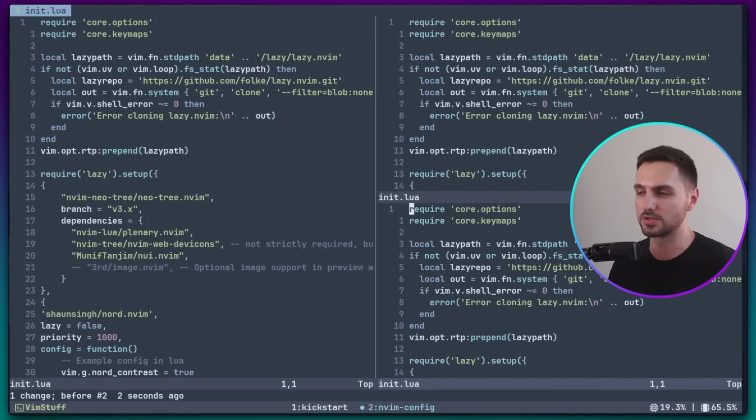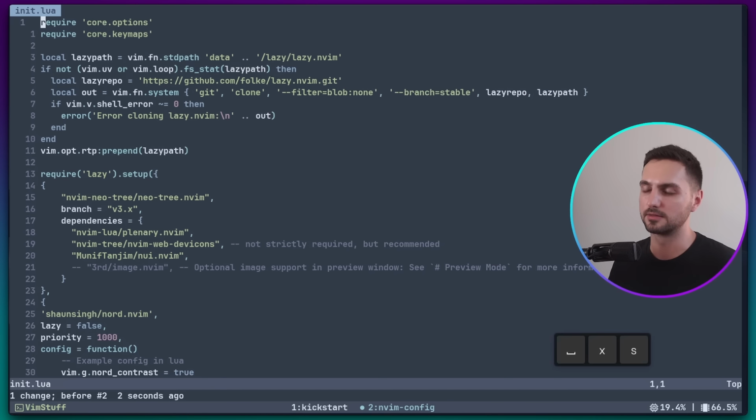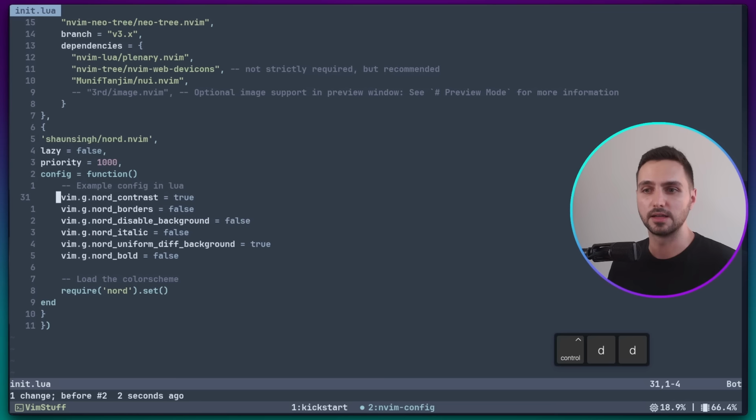Now let's close the horizontal split with leader XS and the vertical split with leader XS again. Now that we have the basic structure, options and keymaps set up, let's have a look again at the plugins. I want to keep this config quite modular, so I don't really like having all the different plugins and configurations inside this main init.lua file.